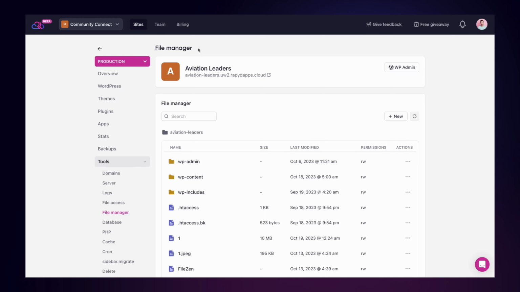In this tutorial, I will discuss the File Manager tab under Tools. This is another tutorial under our Tools feature series. This tool allows users to manage and organize the files and directories associated with their website.